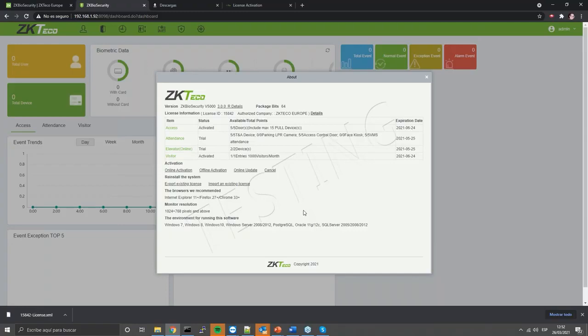Also, it's important to know what happens if, for example, this license is only for 5 doors. What happens if tomorrow or next month, whenever, my company grows and I want to use not 5 but 10 doors? Then I will contact ZKTeco and say, I have license number 15842 in my system, and I want to upgrade it from 5 doors to 10 in this case. Once I have the confirmation that this license has been upgraded, what I just need to do is check this online update. That will check in the server the details of the license, and update accordingly to the license upgrade that has been done.